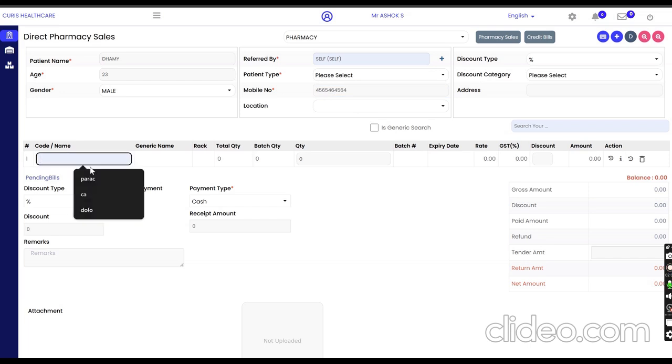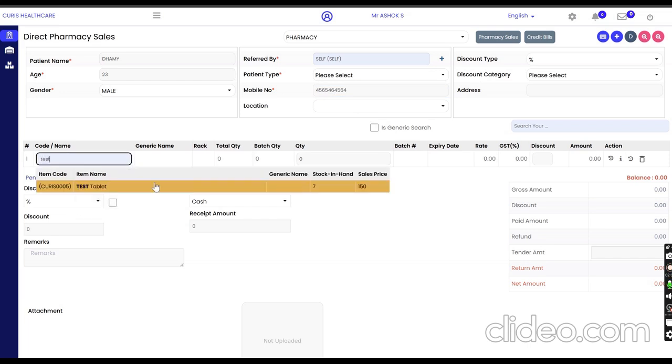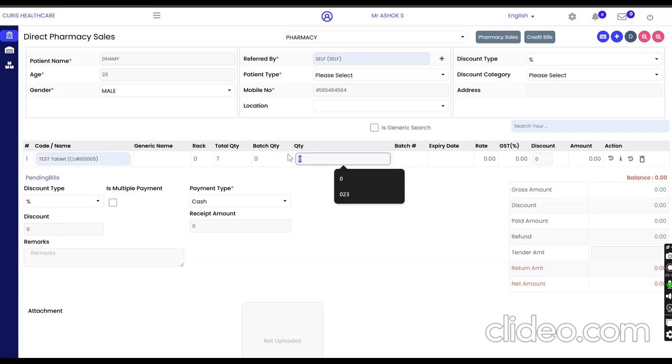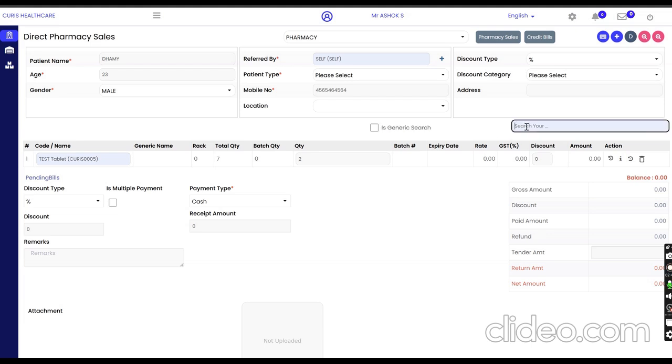Okay, then we can select the items here. This is a test item. There are 7 quantities available. I'm going to sell only 2 quantities here. Even if you want to search by generic name, you can search with the generic. If you want to search with the barcode or QR code, you can search with the QR code also.